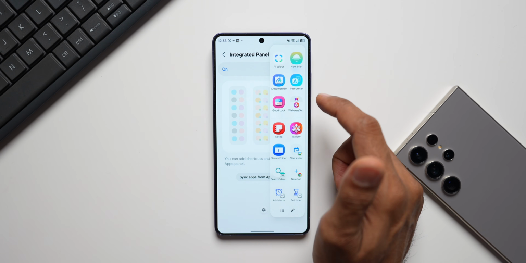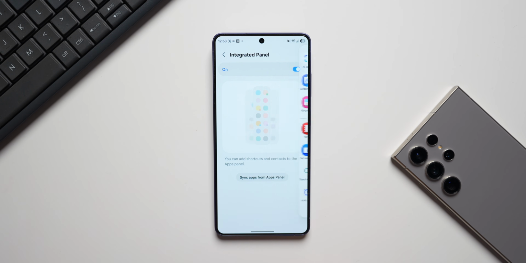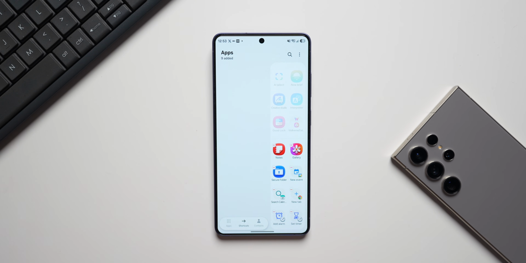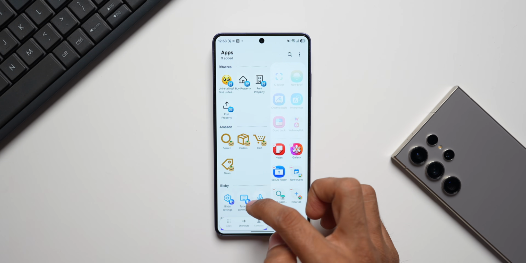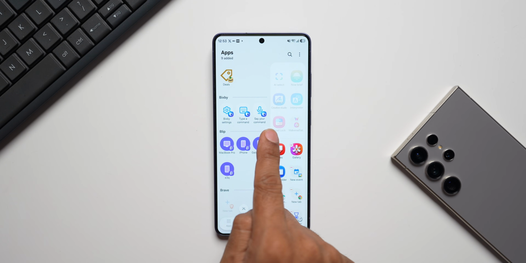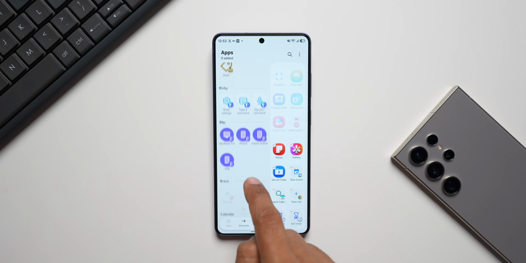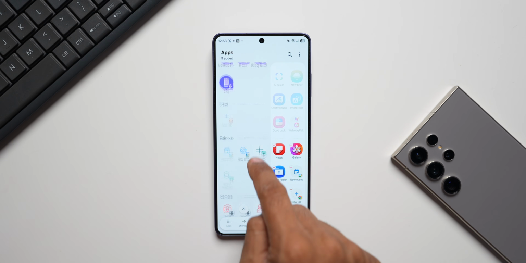Let me open Edge panel here. And when I tap on pencil icon here, you get these three options: applications, shortcuts, and contacts. You can tap on shortcuts to add any shortcuts from the application. For example, we have got Bixby shortcuts here, Bixby settings, type a command, say your command, and we have got Blip shortcuts, all the third-party shortcuts also you will get.